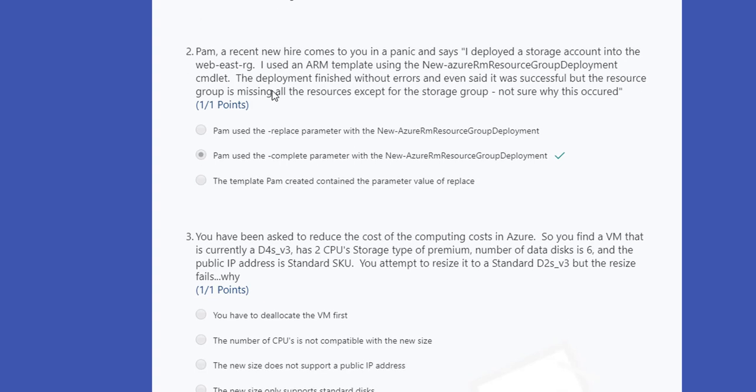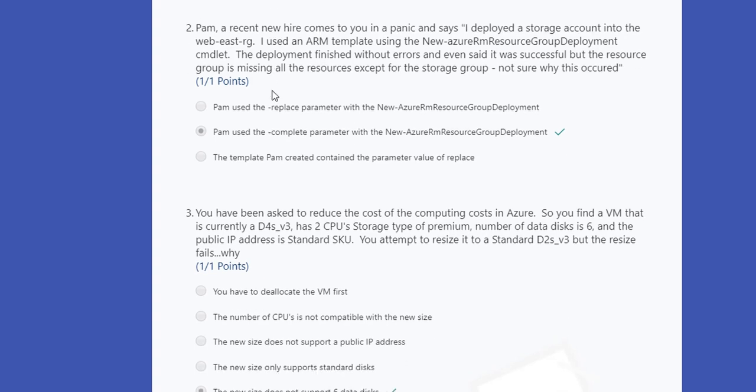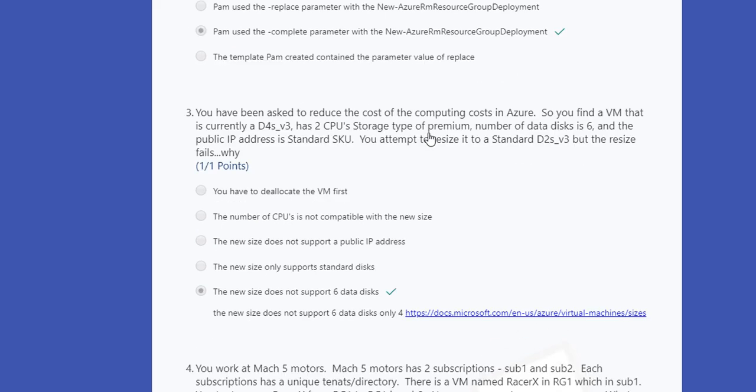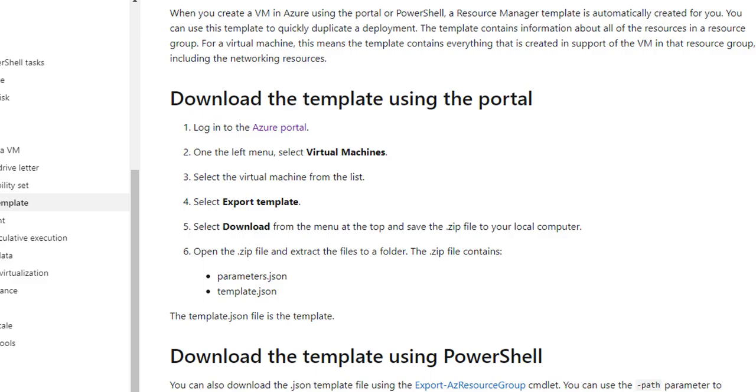Pam, a recent new hire, comes to you in a panic. This is the one where she deploys stuff. They all disappear. So that correct answer was the complete parameter. And unfortunately, I don't have a link here. But there are only 2 parameters you can use: incremental and complete.